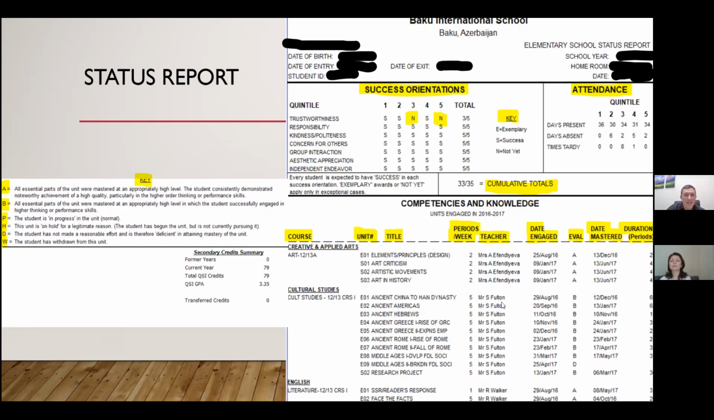Then you'll go to the teacher, the date engaged. So when that unit actually started in the classroom, and then the date mastered. As you can see, from the date engaged to the date mastered, this shows how long it took your student to actually master that unit. For some students, it can take a lot longer and some a lot shorter. And then you'll have your evaluation, what grade you actually received.